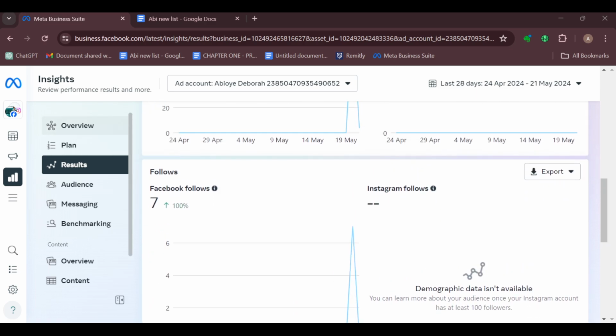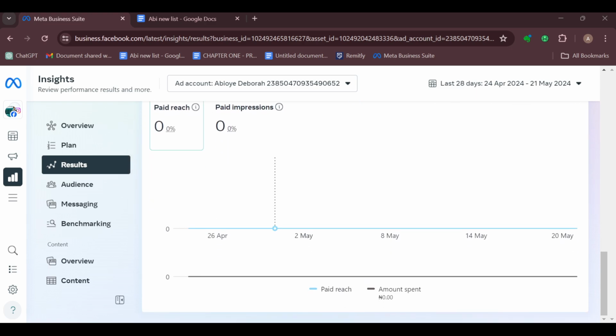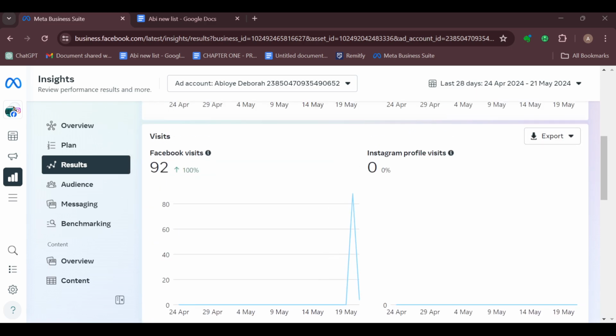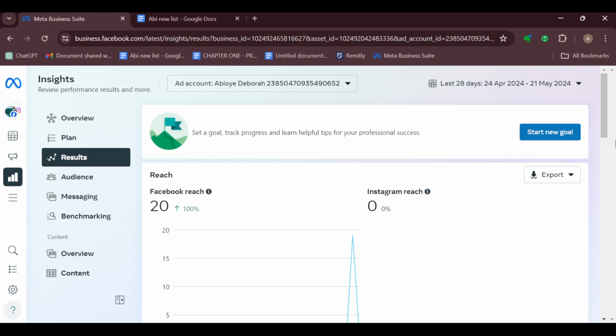So by the time you scroll down, you'll see the number of follows you had, both on your Facebook and Instagram account, and then you can see your ad trends. You can see all other options as well. So just go ahead and check all of this. Observe your progress, and then you can decide to start a new goal by moving to the top right corner and clicking on start new goal, and then you can also decide to export your results, so have it as a reference and all of that.